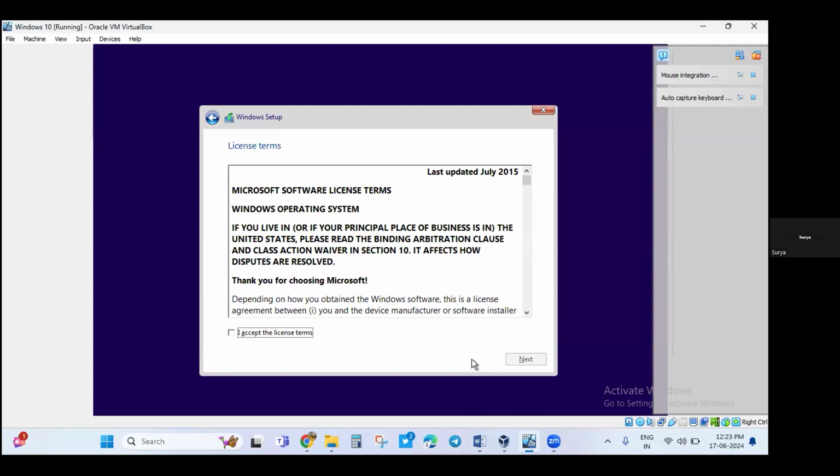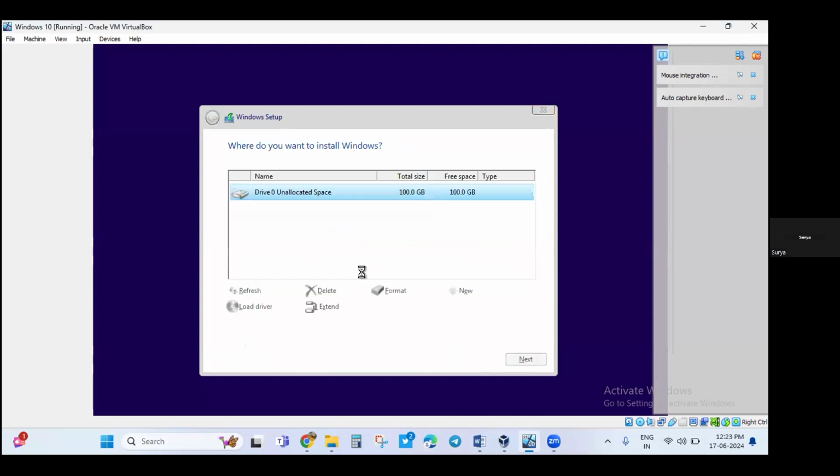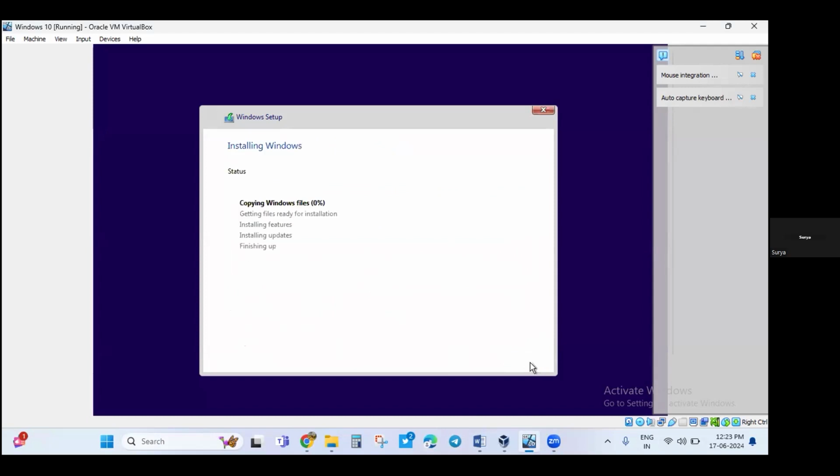Accept the license. Next. Custom installation. Next. That's it. It will take a few minutes and it will install the operating system. Okay, so does anyone have any doubts about the installation of Windows 10? Anyone?